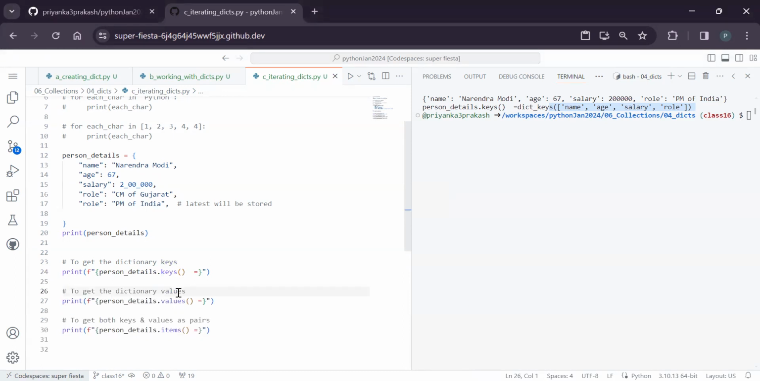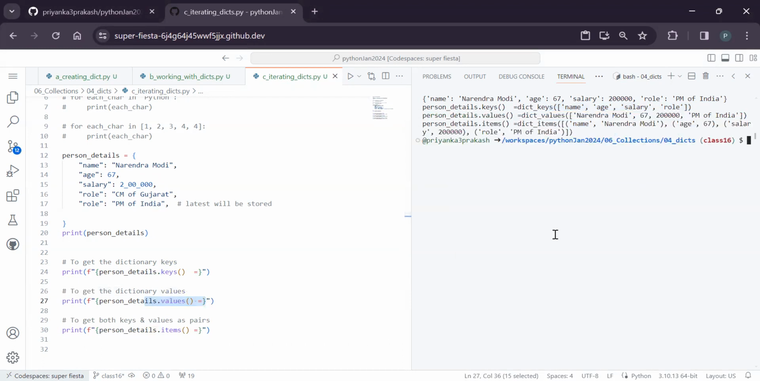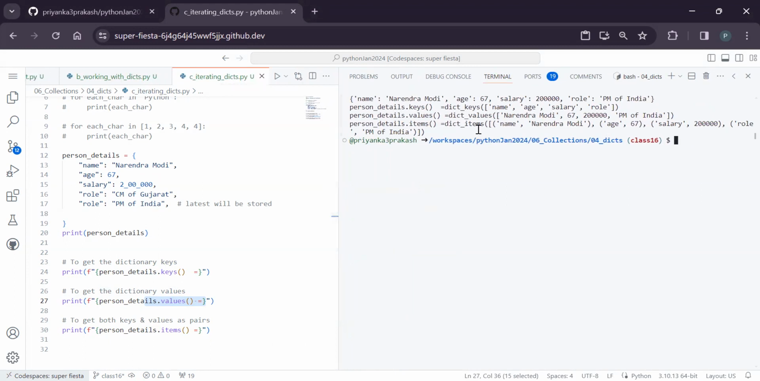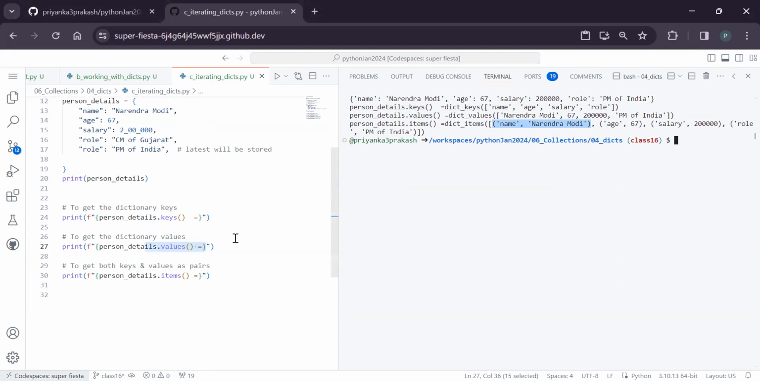Similarly, if you ask dot values, you get only the values. If you ask dot items, you get only the pairs. So from a dictionary, if you want the values or keys or anything, you can ask. If I ask dot keys, I got only keys. Dot values, only values. Dot items, the key values like a list of tuples. But it's like a dict iterator object. So now you understood what's happening.